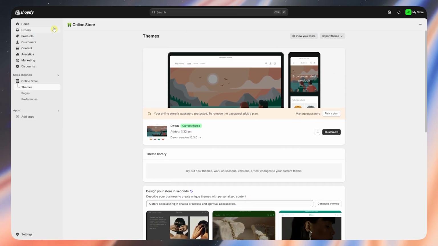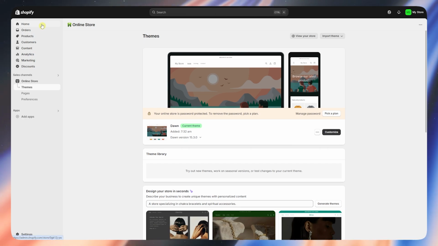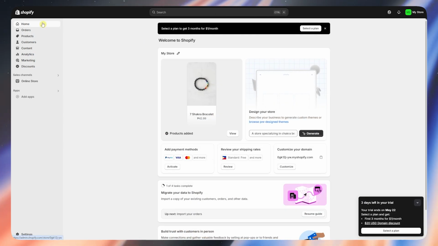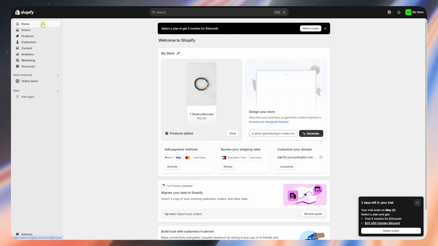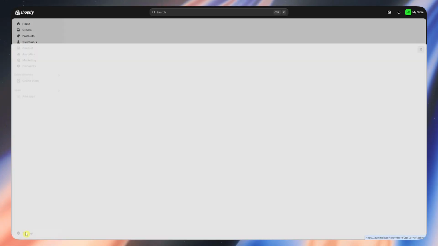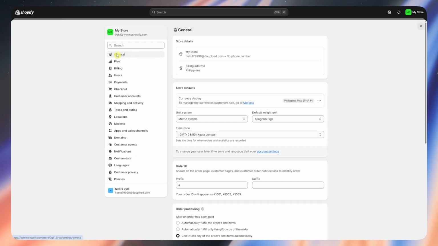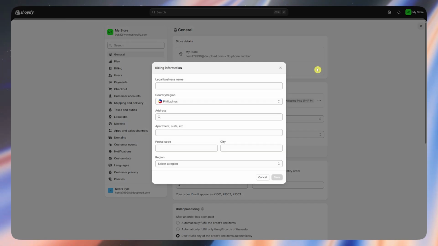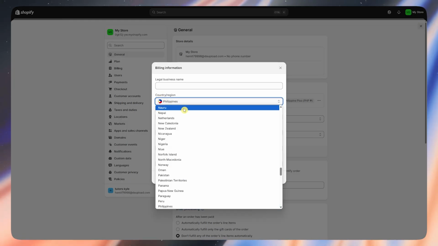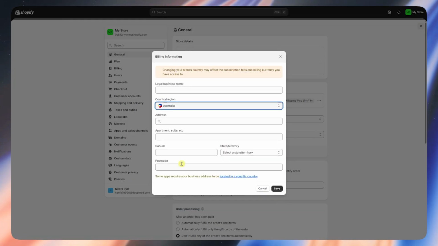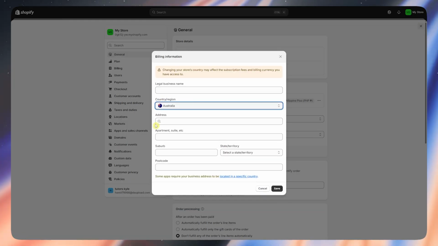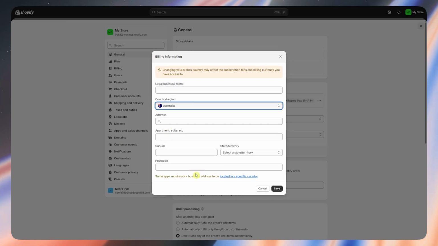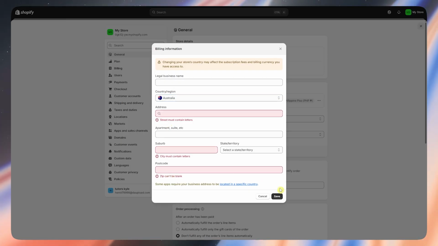So what I'm gonna discuss in here are the things that would set your store apart so that it would be specifically designed for Australia. So first, what we'll need to do is to go here into settings on the bottom left. And from here, we can go here into general. And now here in the store details, you can go for your billing address. You can change this into Australia. Your address here must be in Australia, and then you can provide a specific business name, address, apartment, a suburb, postcode, and so on. You click on save.